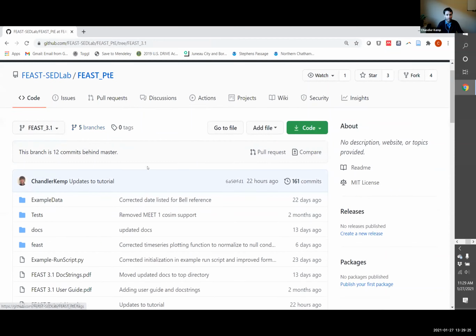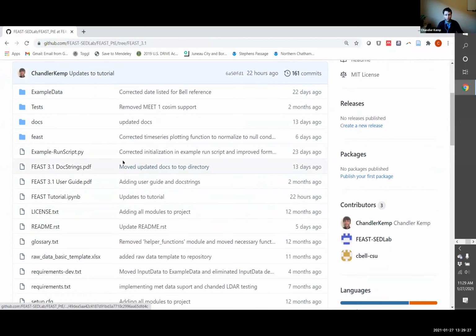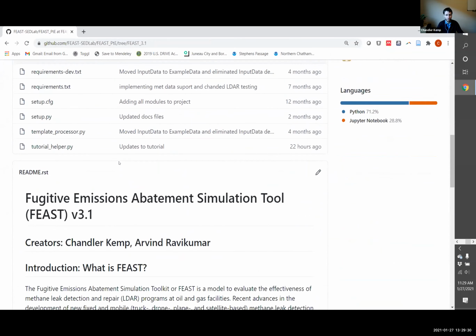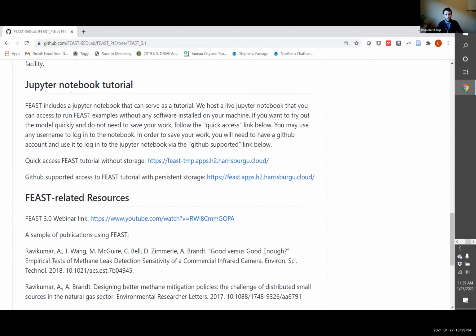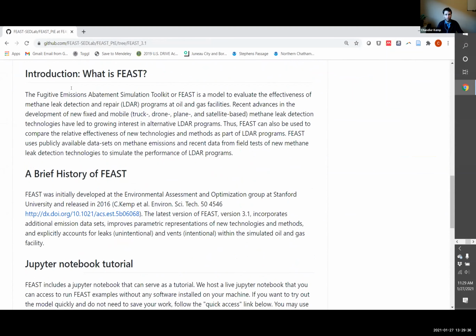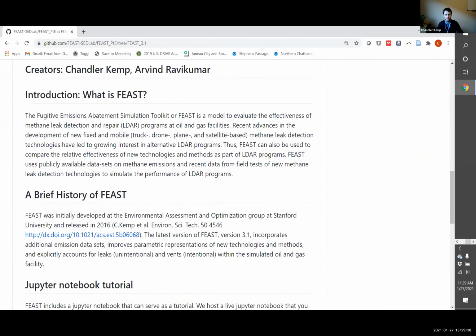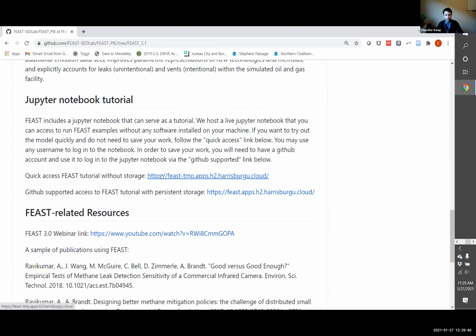And so finally now I want to bring us to the Jupyter Notebook tutorial that I've mentioned. There's a link to it right here in the README file. If you get to the GitHub homepage and scroll down, you can see a link to it here.